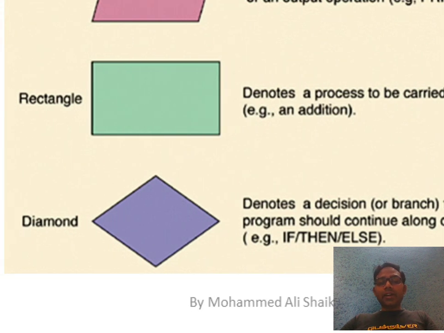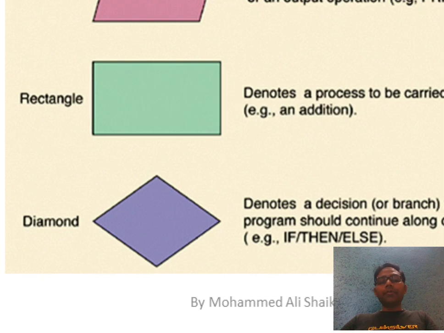Now if you are having an if condition where you are having two outcomes, that is true or false, then you are going to use a diamond symbol.